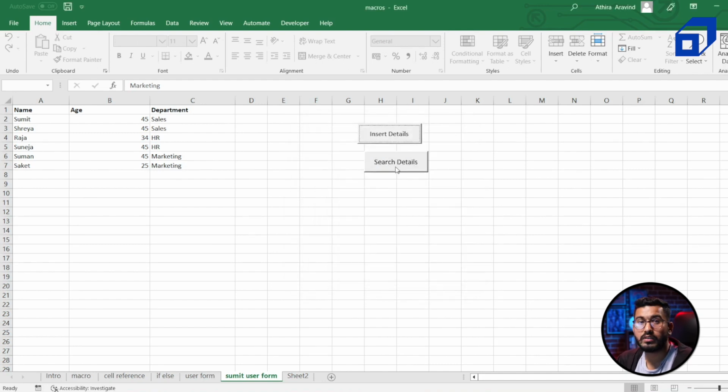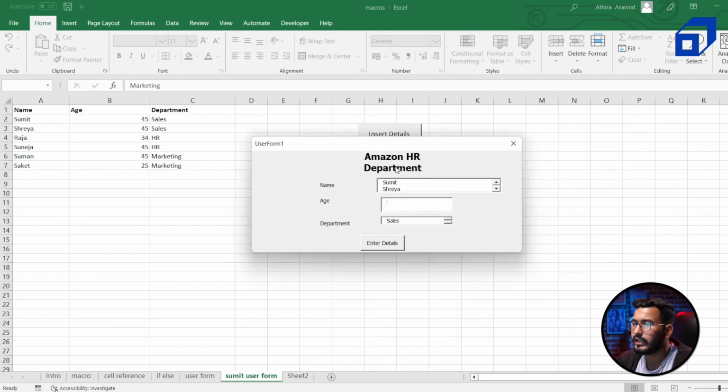Now let's say I wanted to search for a particular person. So search detail. Here you are getting all the names. Let's say I wanted to search the details for Suneja. I'll click this and you are getting the details for that particular person. The age is 45. The department is HR.